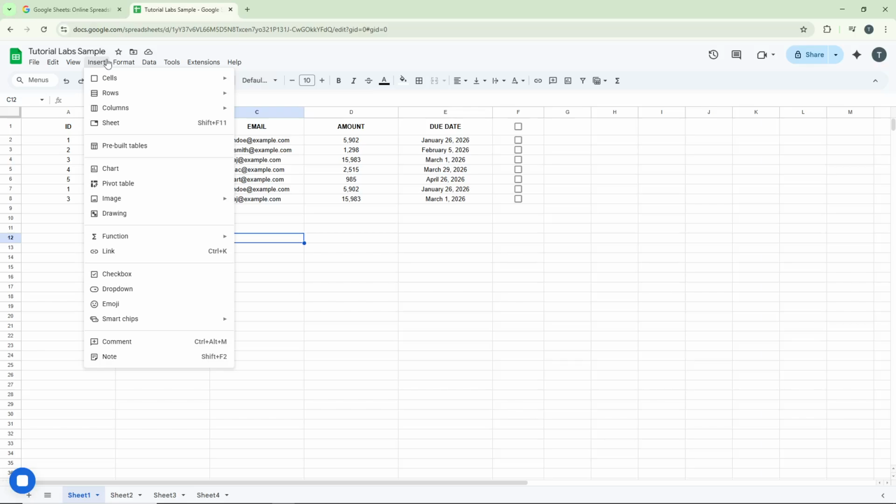In the drop-down menu, you'll see several choices, but for our purpose today, click on Image. This will open another submenu with different ways to add images to your sheet. Here's where it gets interesting. You'll see multiple options for how to place your image. From the submenu, select Insert Image in Cell.